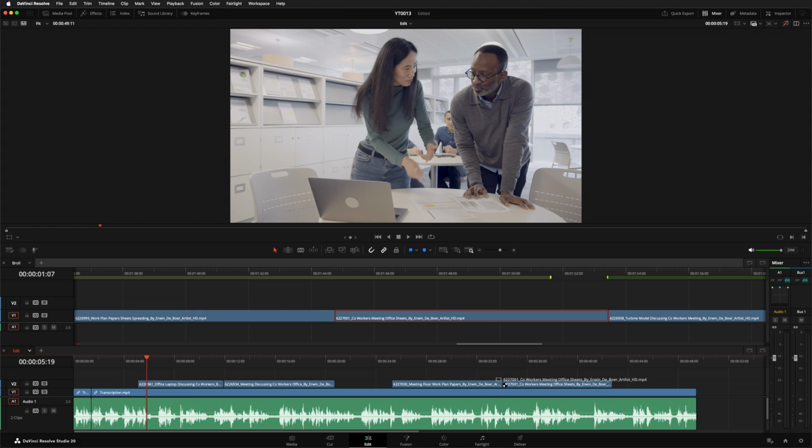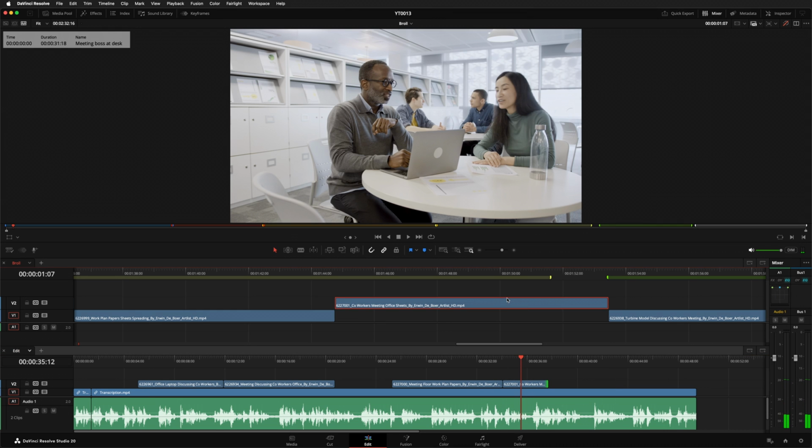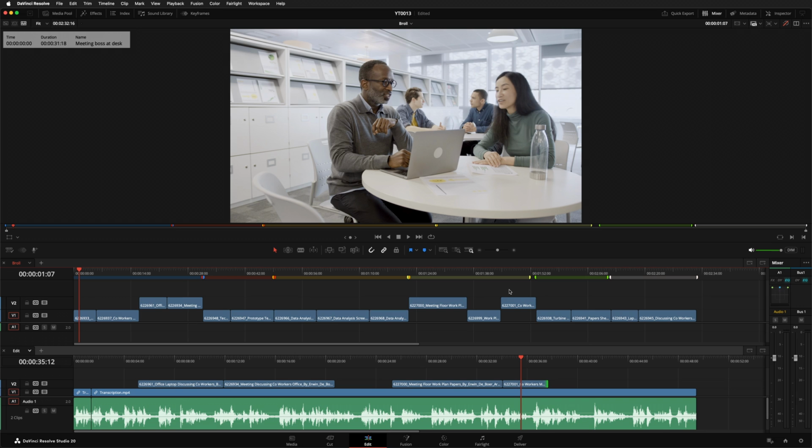Also, when I've used a clip, I move it up a layer in the selects timeline. Now I can zoom out and see at a glance how much of the B-roll I've used. Have I favored one section more than another? Have I forgotten a section entirely?